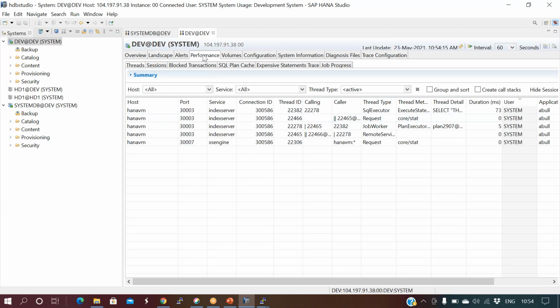So what is there in the performance? The performance tab is similar to the SM66 or SM51 transaction code of a SAP application, where you can monitor the processes running, what reports and tables are running in the work process by which users. Those all information you can see in the threads. If you click on the performance and go to the threads, you will see all the threads.